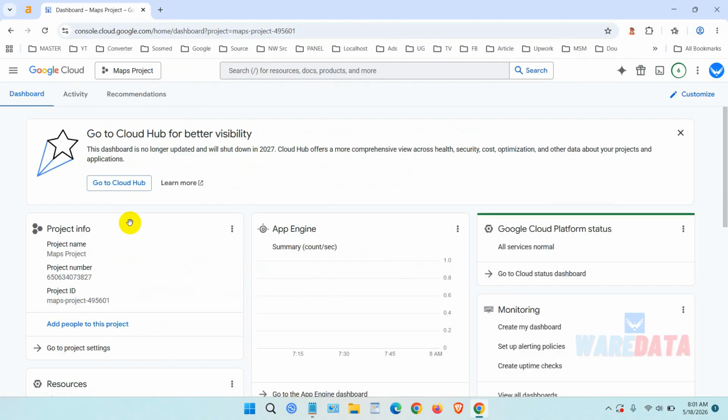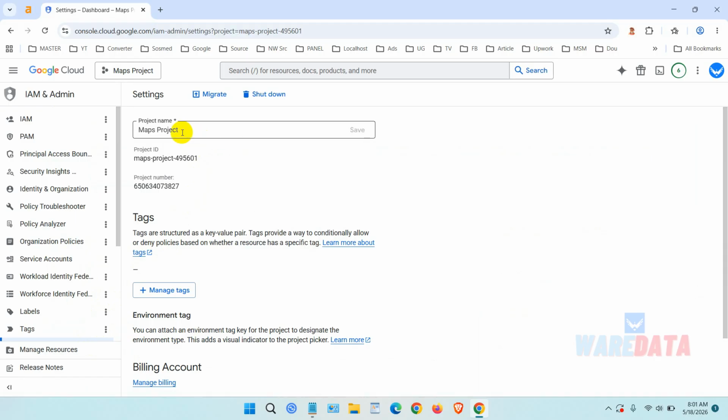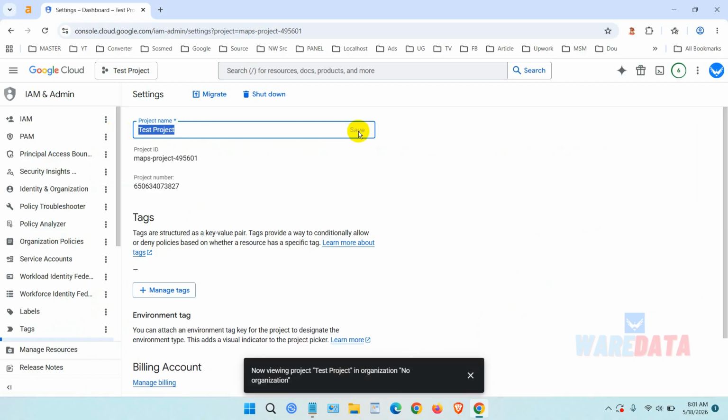After you go to the dashboard, you can see your project name. You can go to project settings, and after that you can change the project name here. For example, you can change the project name like this and click save. Now you have successfully renamed your project on your Google Cloud Console.